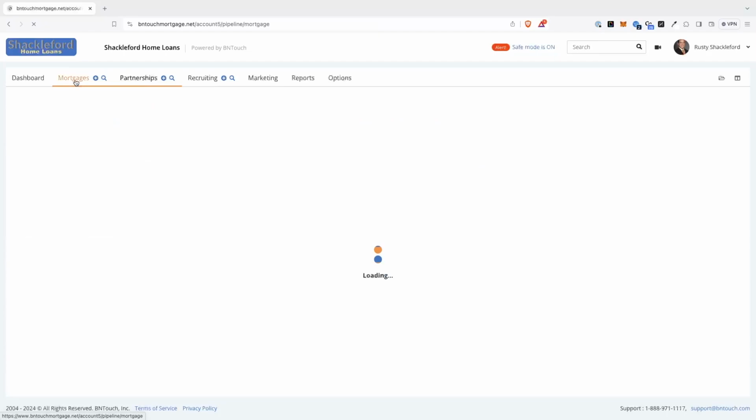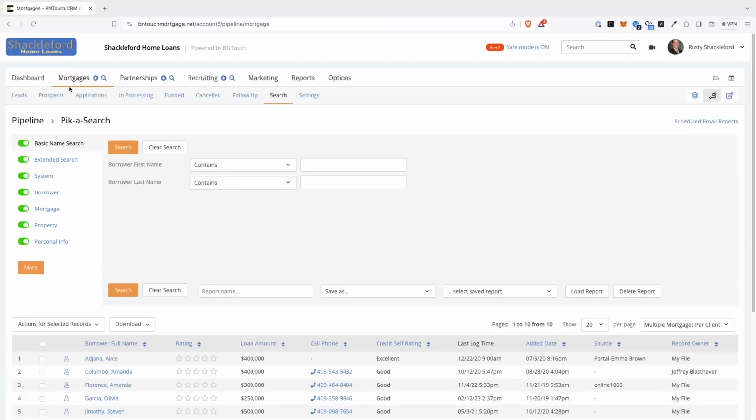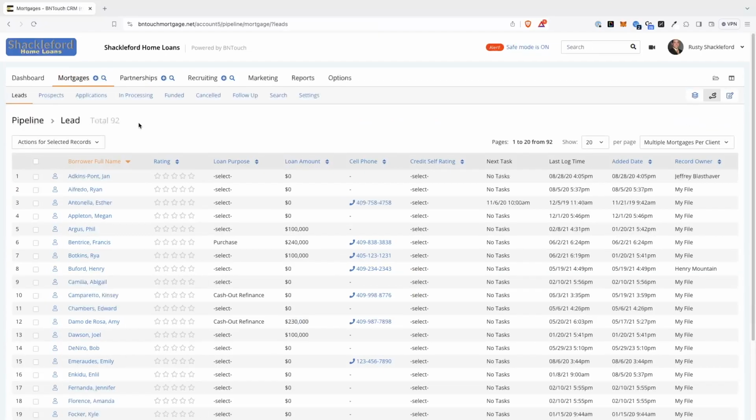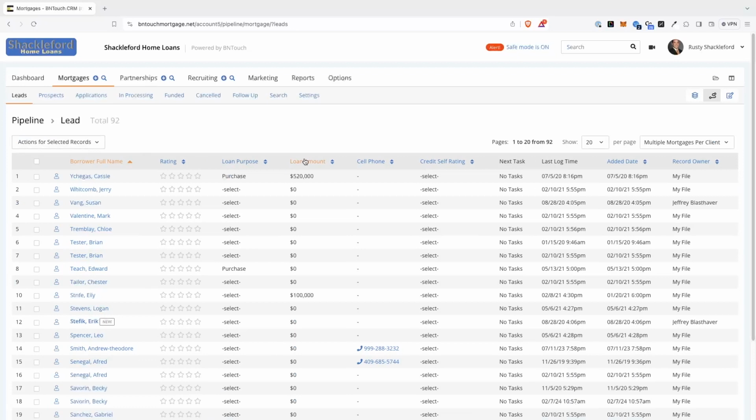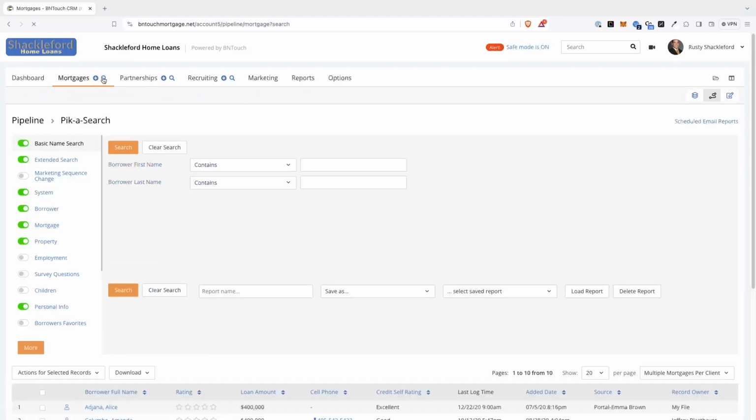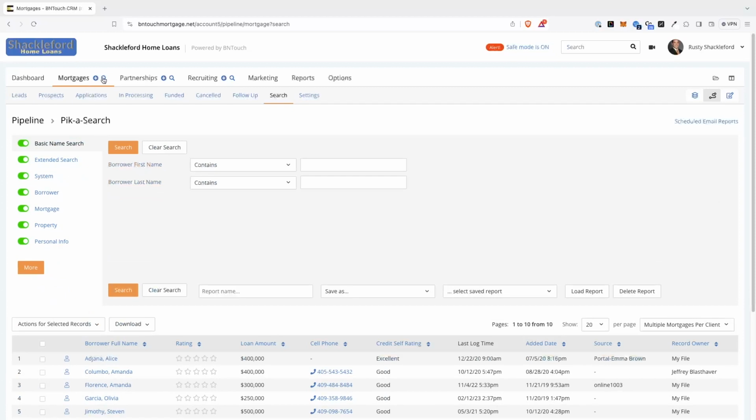If you click on the title of one of these tabs, you'll be taken to an organized list of the records inside it. This list can be sorted and navigated, but sometimes you need to find a specific record without browsing through a list of names. In this case, click the magnifying glass icon to the right of the Mortgages, Partnerships, or Recruiting tab. This will open the Pik-a-Search tool for that tab.